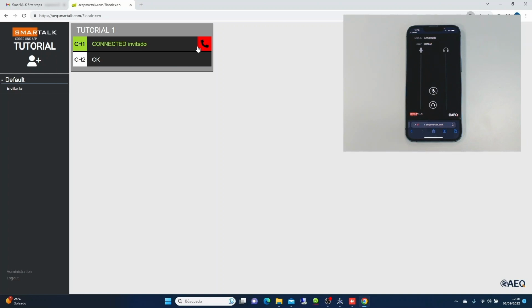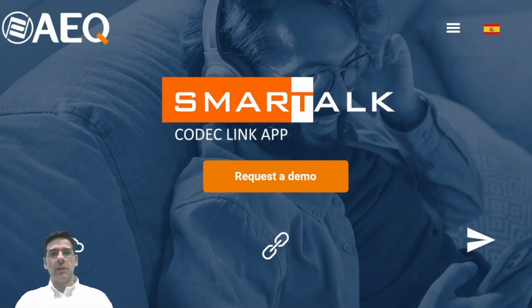In order to hang up the call, we can close the phone browser or in a SMARTALK web page, click on the red button. Well, the system is now configured and tested.